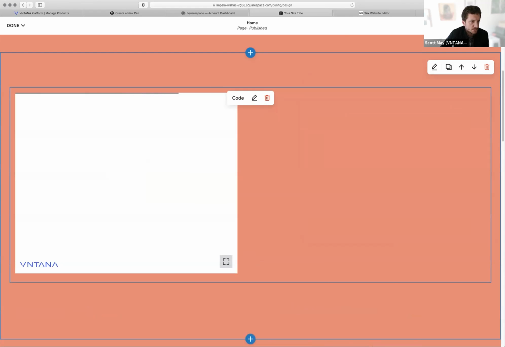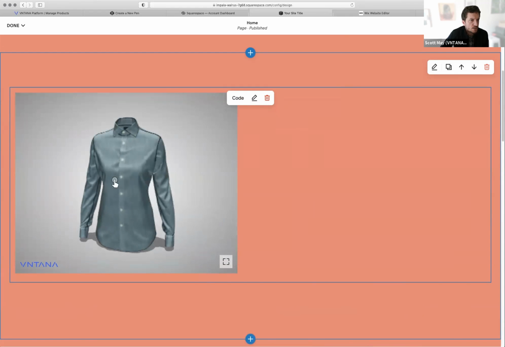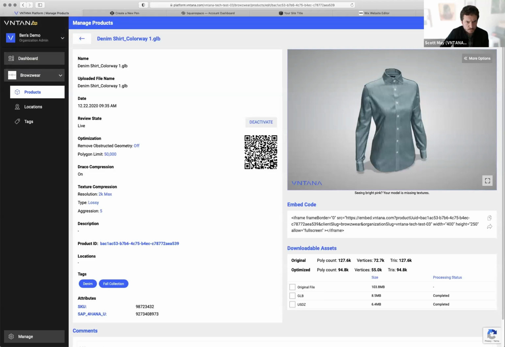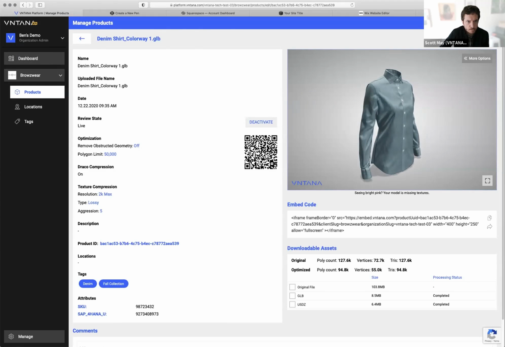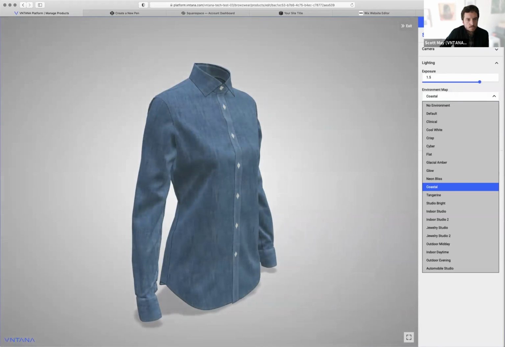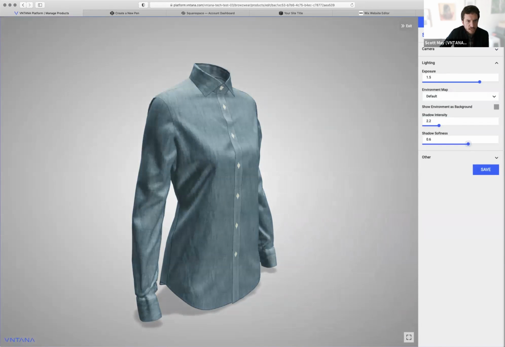So let's say we want it to be 700 pixels wide by 550 tall. And that's all well and good, but I don't like that the background is different from the background of my site. So I'm going to go back to my product. I'm going to click on more options in the top of the 3D viewer. And from here, you can change a few things. You can change the lighting, the exposure, the environmental map. I'm going to leave it in default. Shadow intensity, all that stuff, which is great.